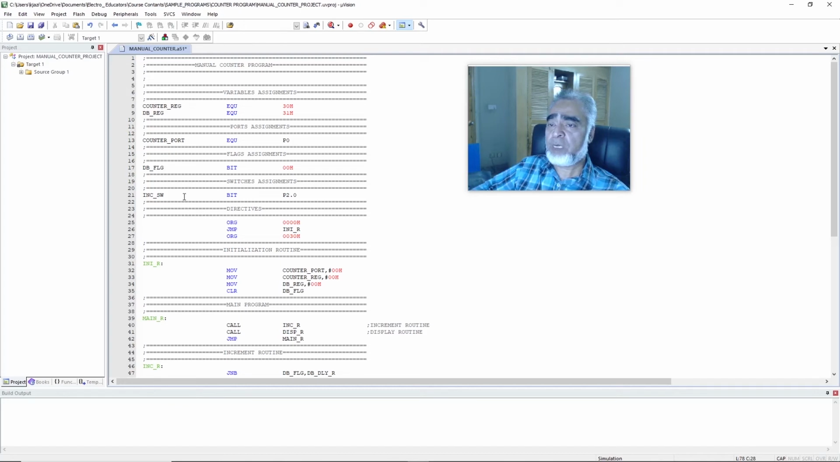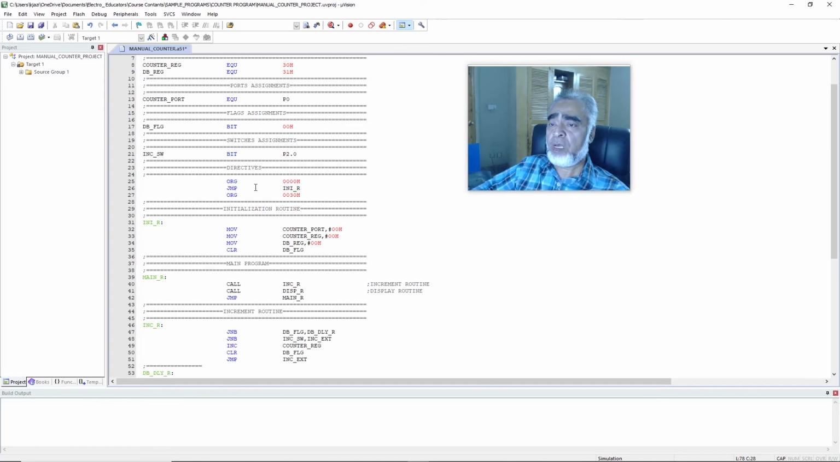and we have assigned the name increment switch to port 2.0, as we have connected our first switch on port 2.0, and here we have written the directives, that is originate at address 00H and jump to the initialization routine, and we have started the initialization routine from 30H, and here we can find our initialization routine. We have initialized the counter port to 00H, which is port 0, and we have initialized the counter reg to 00H here. We have moved the value 00H to the debouncing register, and here we have cleared the status of the debouncing flag.